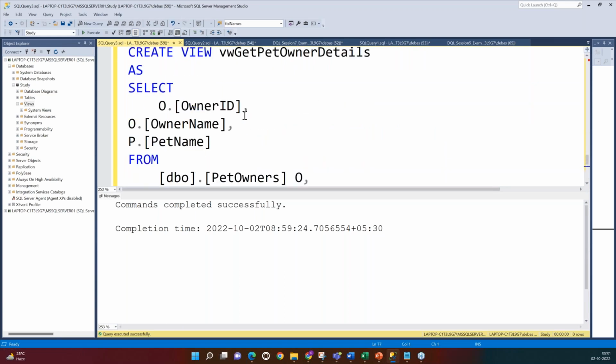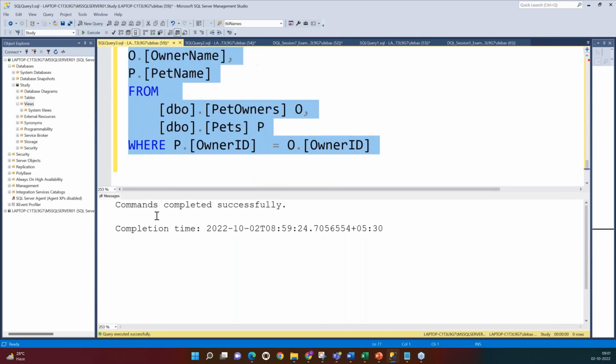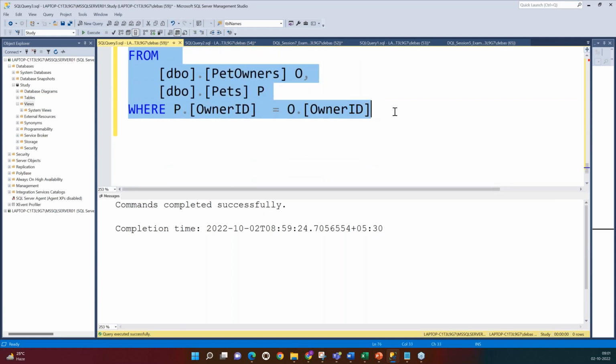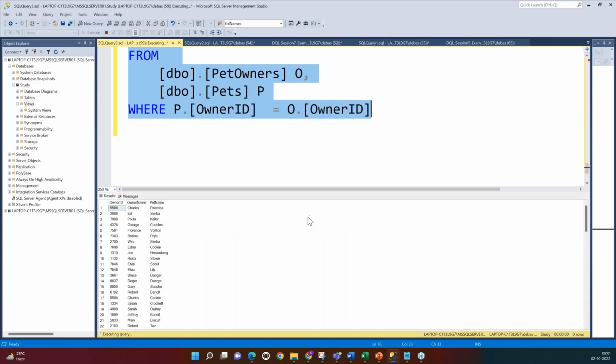Okay, see, I'm abstracting the owner ID, owner name, and the pet name. This is the query that is selecting the data from the pet owner and pets tables, where the pet's owner ID equals the owner table's owner ID. If I run the query, I can see the owner ID, the owner name, and the pet name. If you run the query, I can see the 100 rows of data coming out of it.